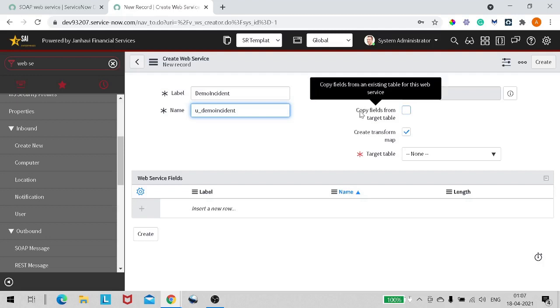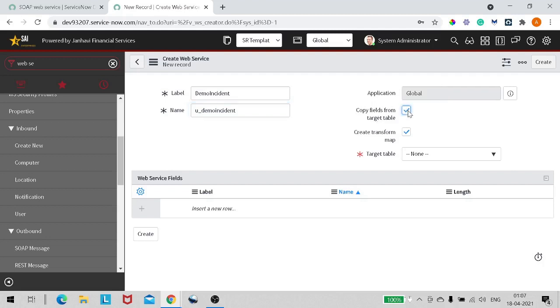We have a checkbox called copy field from target table. If we hover over that, always hover on the field for which you want to get some information. It's telling us, copy fields from an existing table for this web service. So we need all the web fields which exist in the incident table, right? So I will check it.